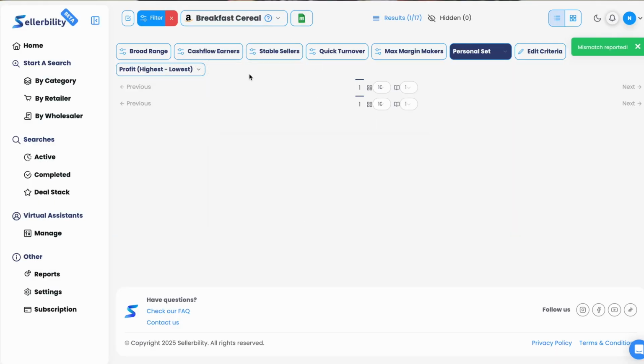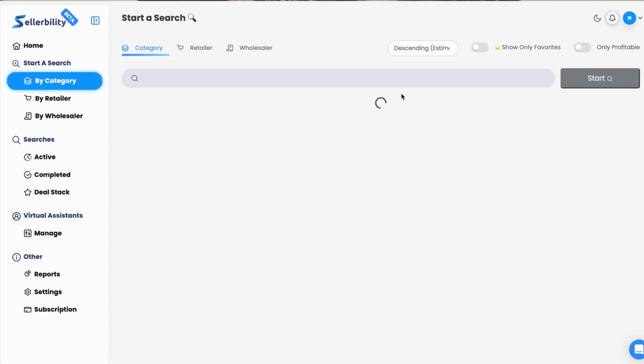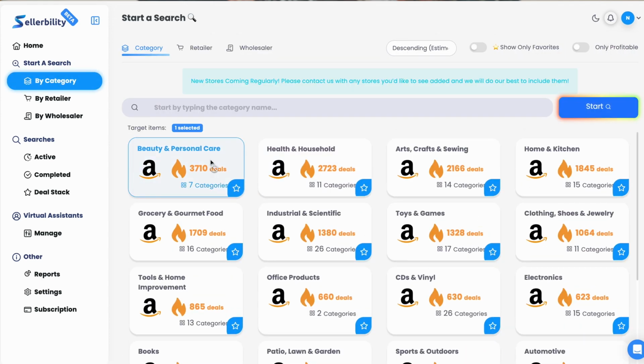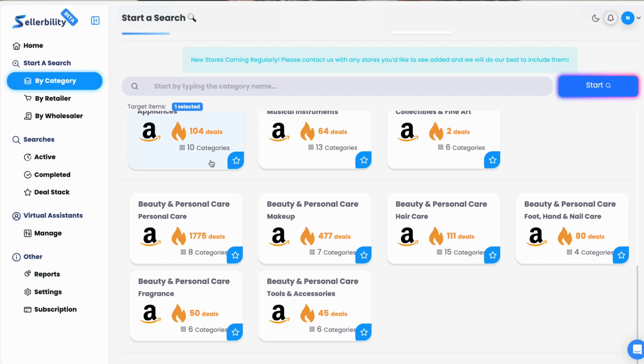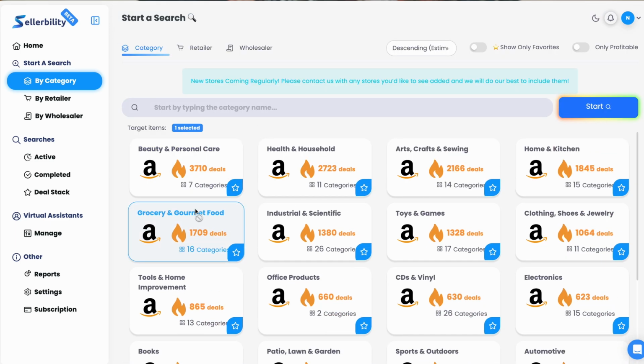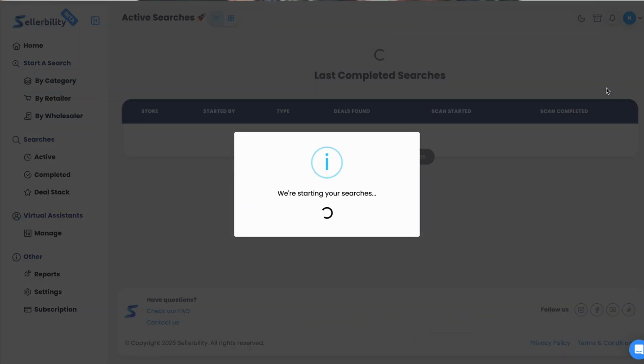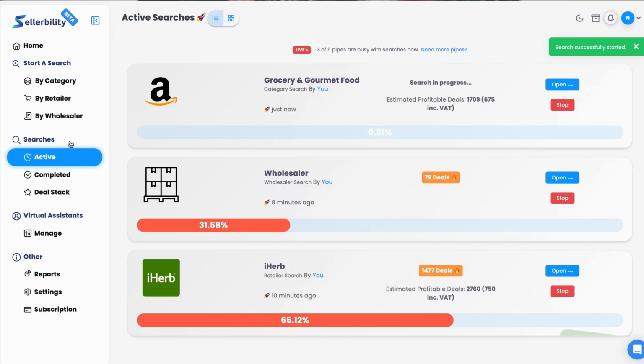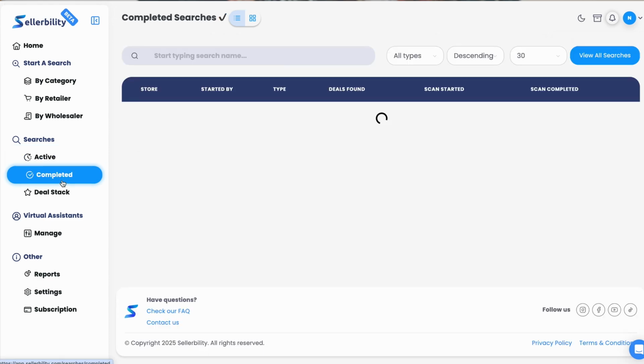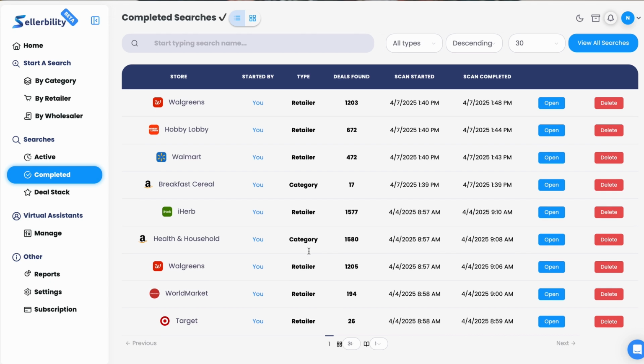But the cool thing about this, so let me go back to a category, and instead of drilling all the way down to breakfast cereal, I'm just going to go ahead and do grocery, and that's it. I'm not going to drill it down anymore. I'm just going to run a grocery search in that category. Now back to my completed.